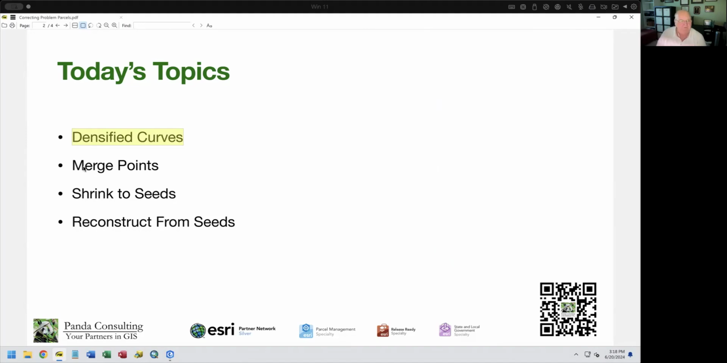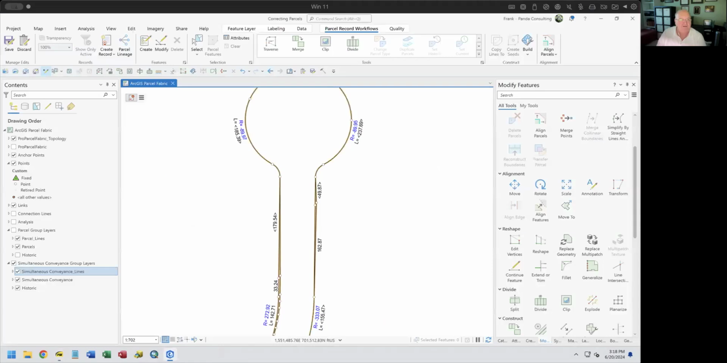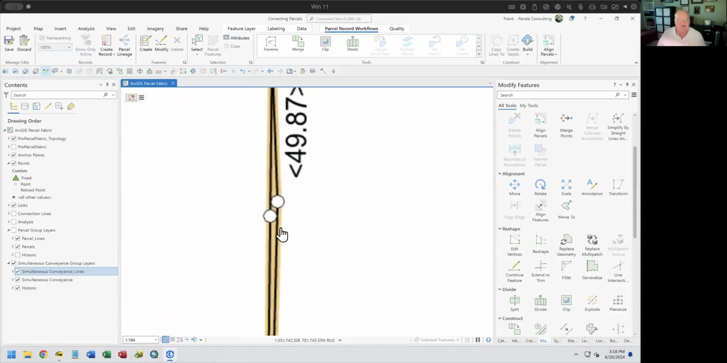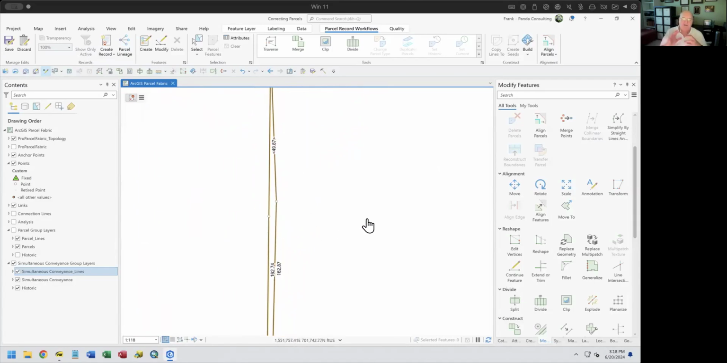Let's go back to the next one, which is merge points. Merge points is actually a really nice tool, and it's one of my favorite ones. It's perfect for things like this right here, in which you've got two points and they're supposed to be coincident, supposed to be exactly the same. However, because of either misalignments or failure to join on previous parcel fabrics, they are not the same.